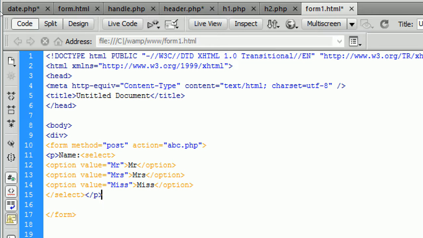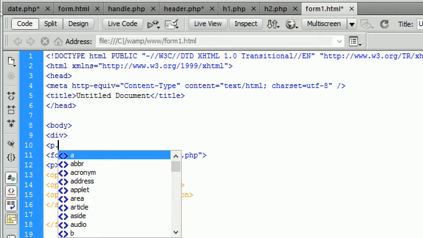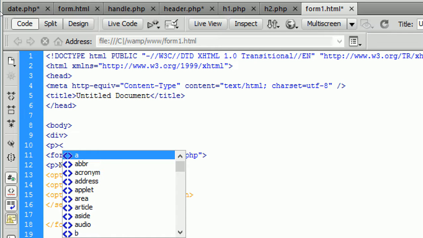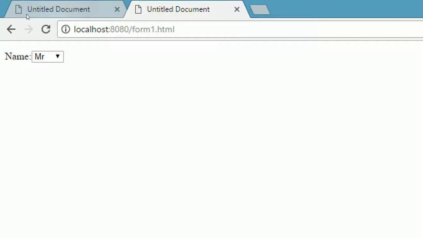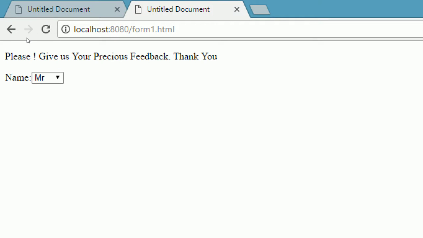Clear? Now in front of that I need a text box which will get the value from the user. And here I am displaying a paragraph: please give us your precious feedback. Save it. So that will be displayed like that.